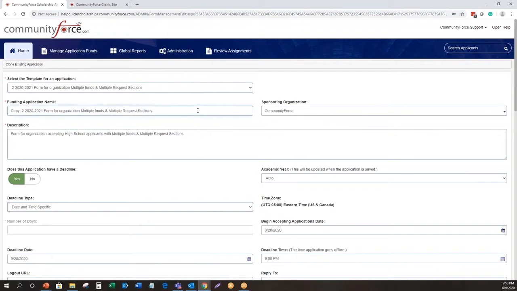You're going to have that funding name. You're going to give it a name. And of course, anytime you're cloning, you would have to give it a unique name so that the system knows that this is the new version. So this is the name of the application that the applicants are applying to.